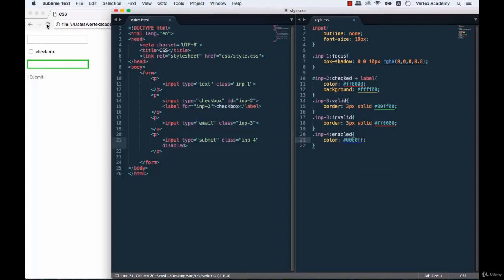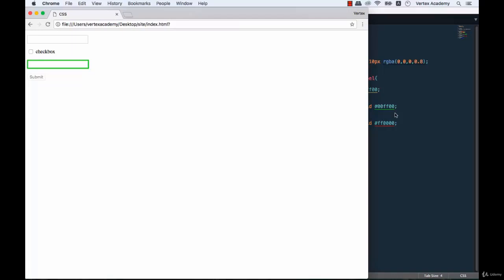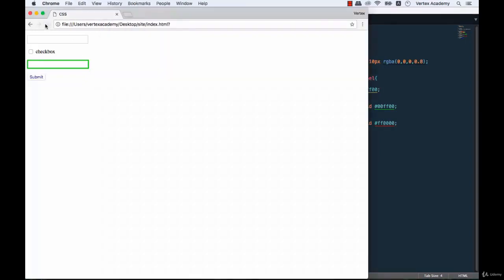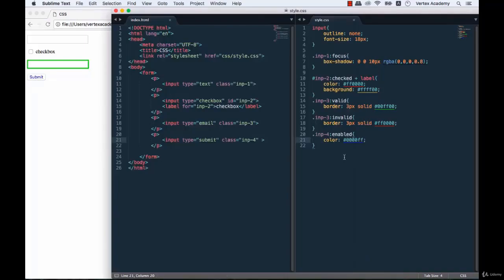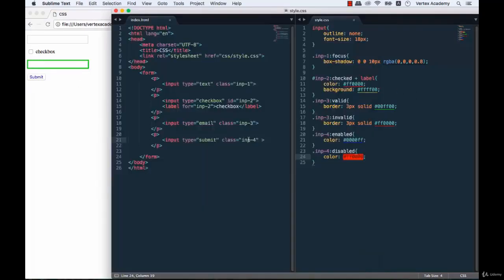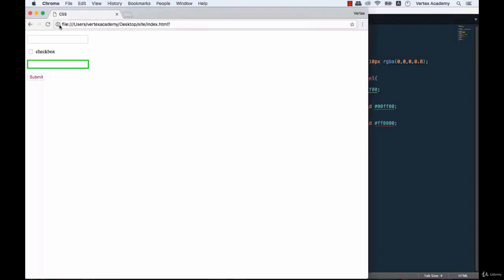See what that looks like. It doesn't work right now, because currently we have the disabled attribute. So let's remove that. And there it is, the blue color. Now, let's copy this and change enabled to disabled. And let's change the color to red. Let's see if that works. Currently it's blue, because the button works. Now, let's add the disabled attribute. And now it's red, and we cannot click on it.